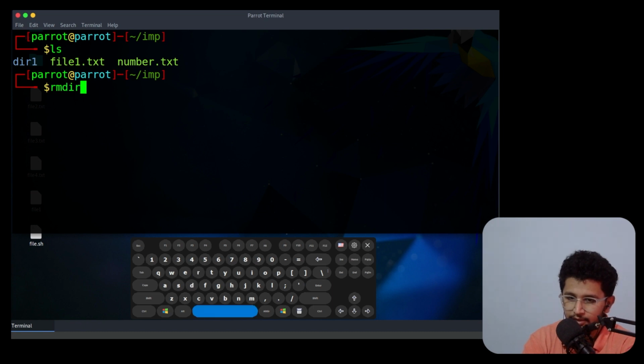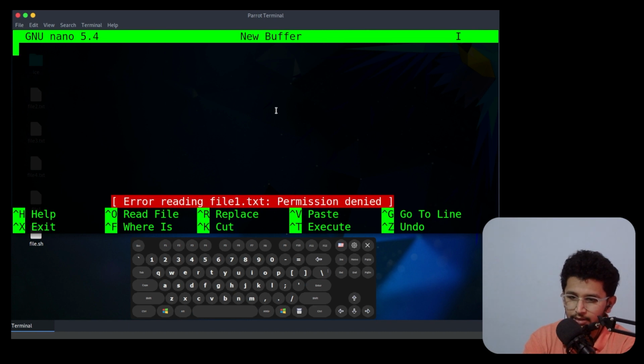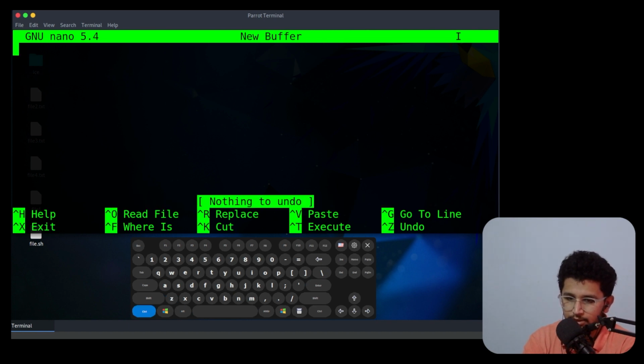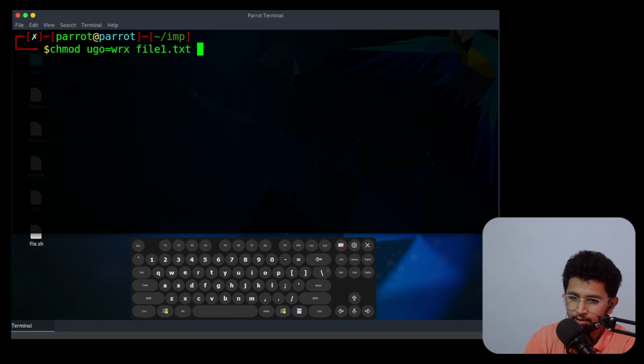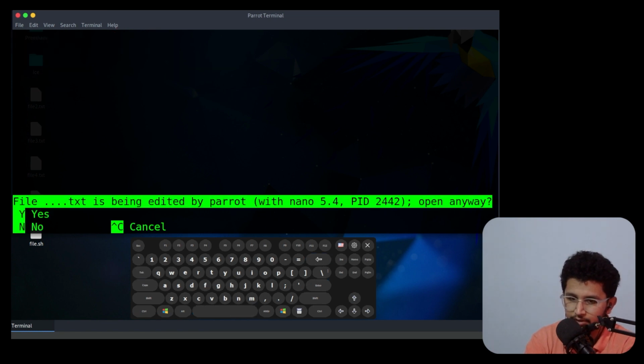Let's remove the directory, I don't need it. Then let's remove the number. Okay, you have a file. I'll go inside the file. Oh, it does not have permission. Let's come back. chmod, sorry, chmod user group other plus equals write read execute to file. Okay, you need to use sudo. Now I'll open file.txt.